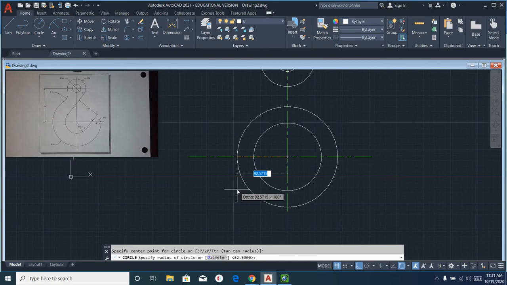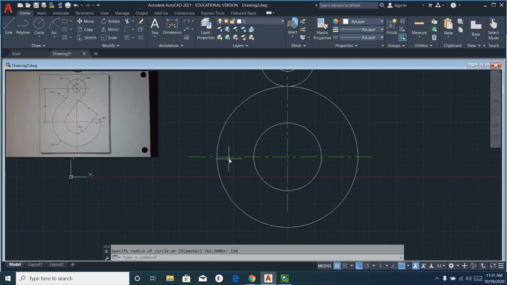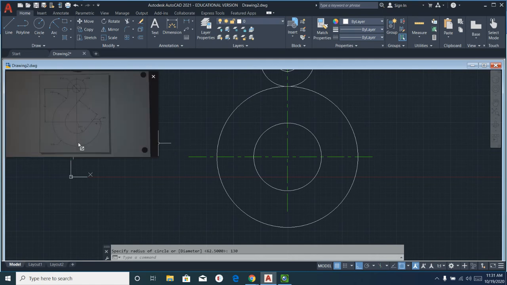And this was 130. So we know that this circle on the bottom wraps around to the middle here. This one's about half here. And so how do we start dividing this up? We have to start adding in these other elements.